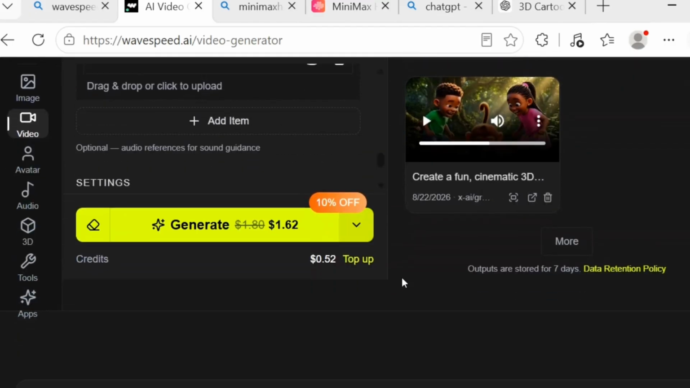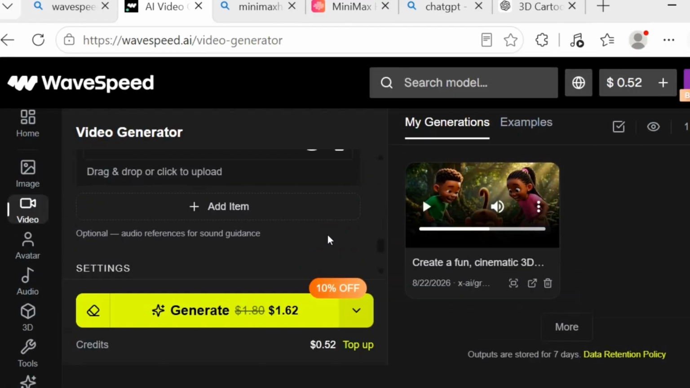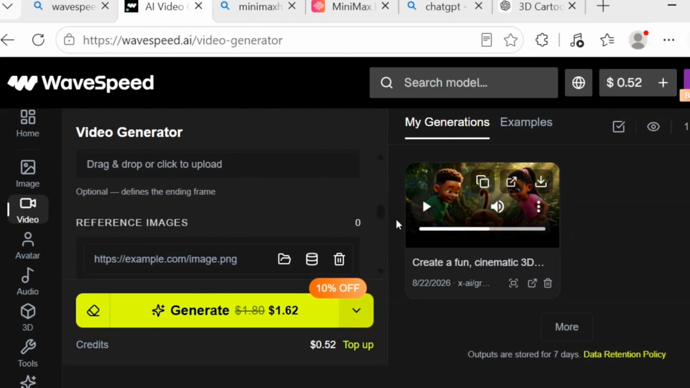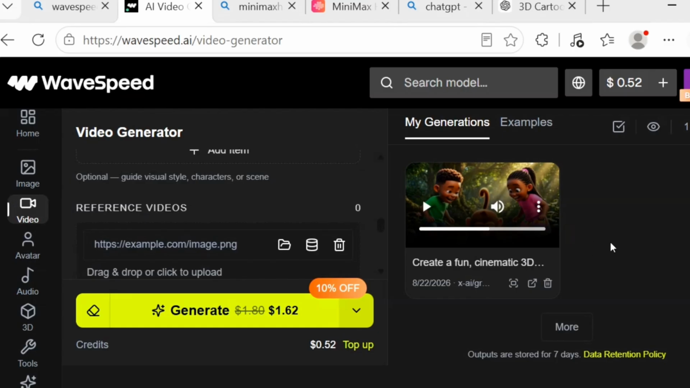After you are generating videos on this platform and your credit finishes, I've told you guys what you need to do to get another credit to generate videos. Now as you can see, this is the credit that we have remaining. So this is how you can use this platform to be generating videos for yourself for free.